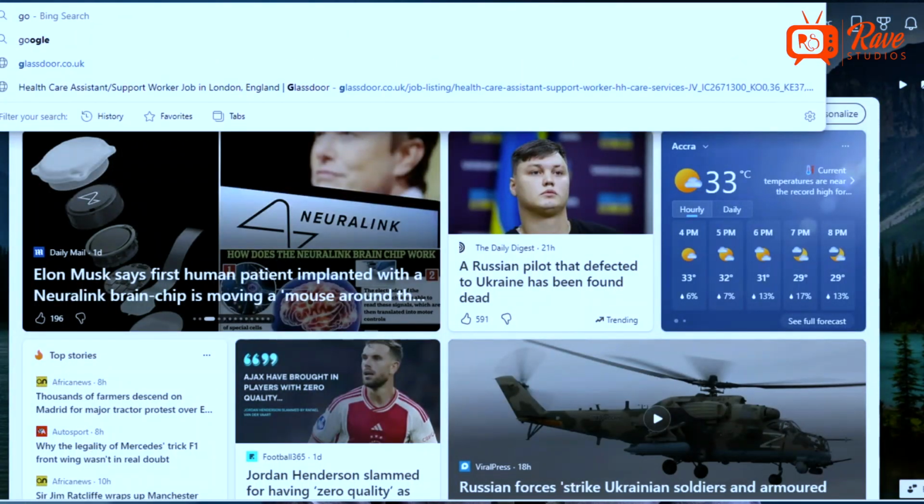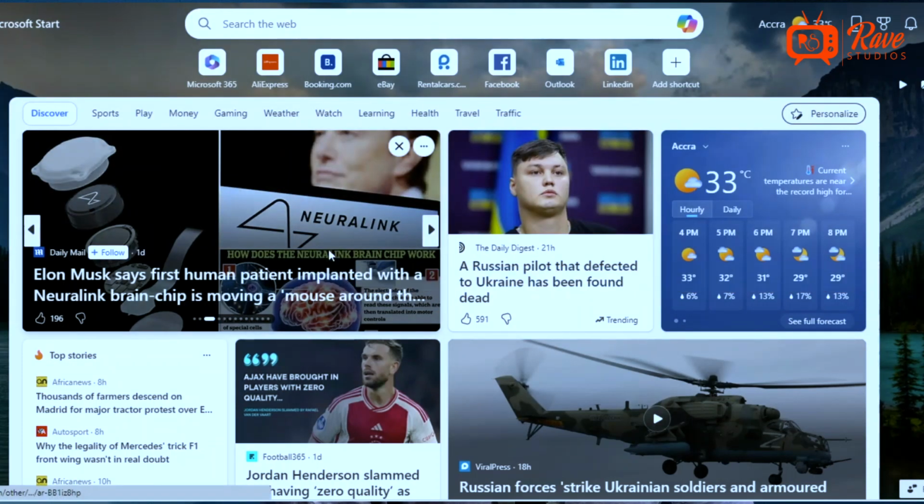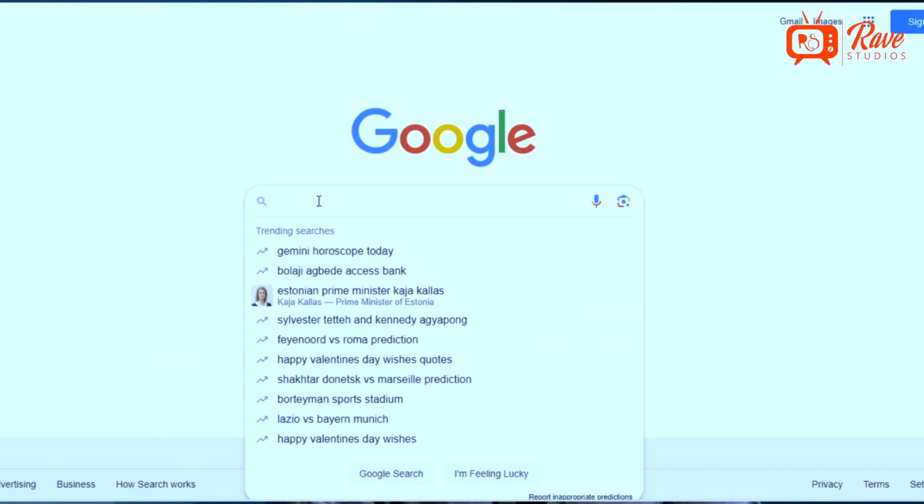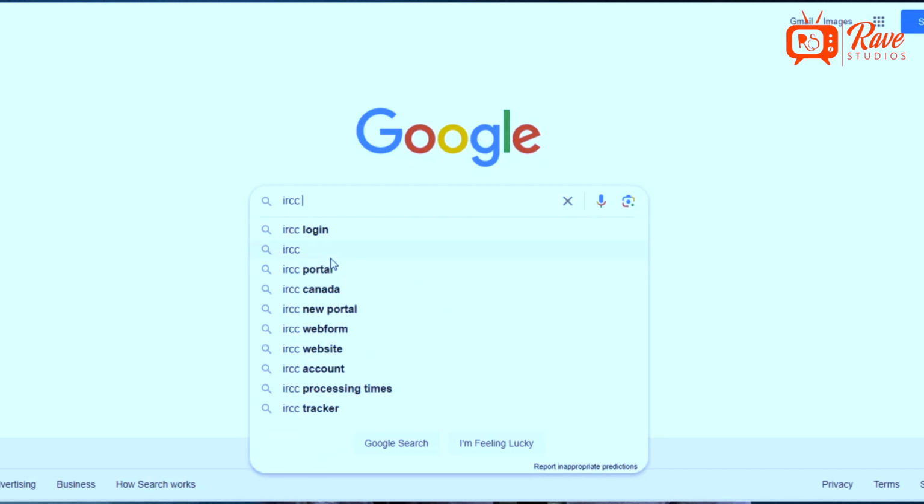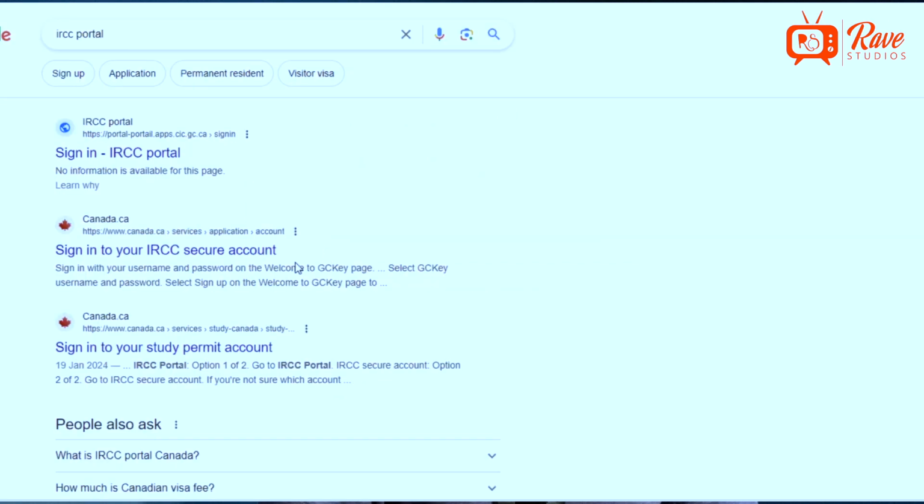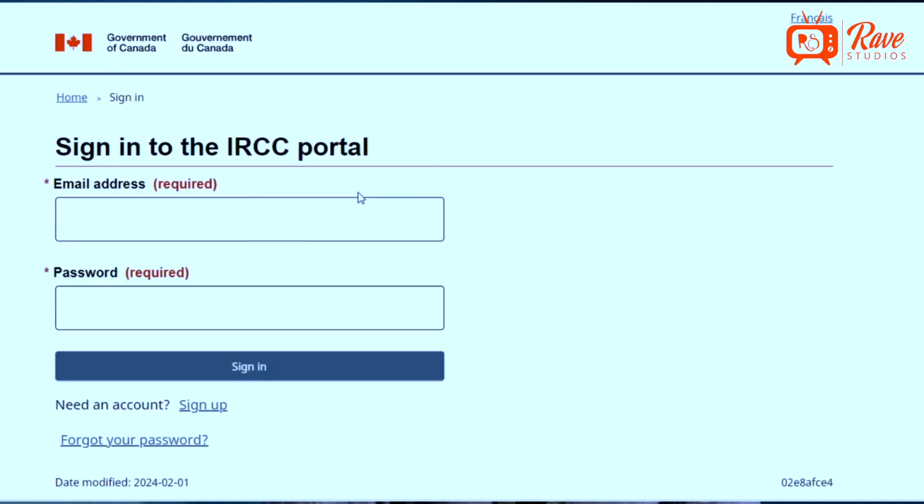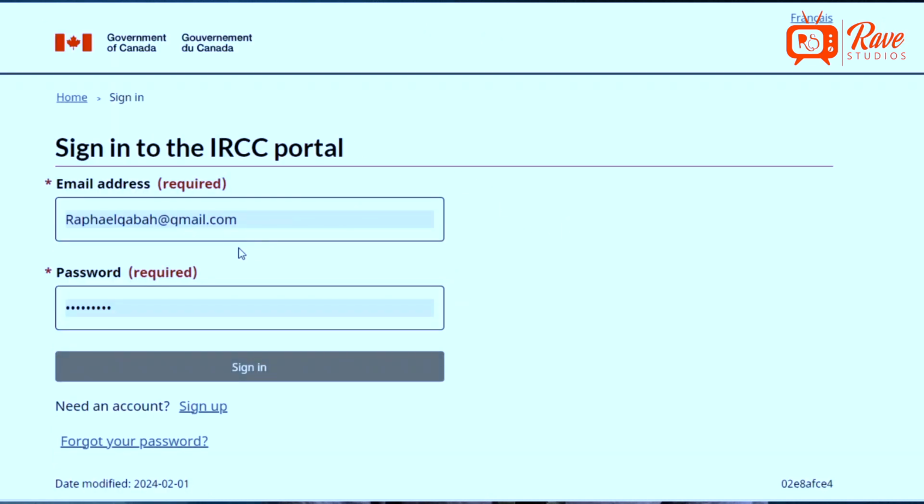First of all, we're going to just go to Google, and then we're going to type in IRCC portal. So when you type in IRCC portal, the first link you get will take you straight to the portal. That's the first one. For me, I already have an account there, so I'm just going to try and create a new one for the purpose of this video.